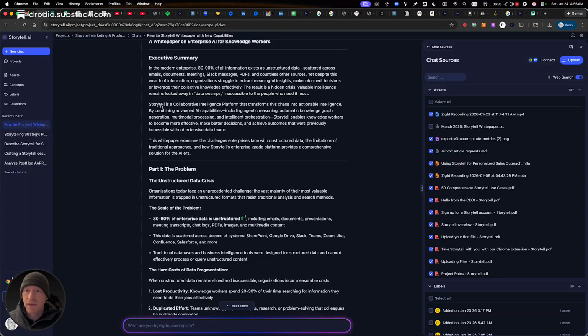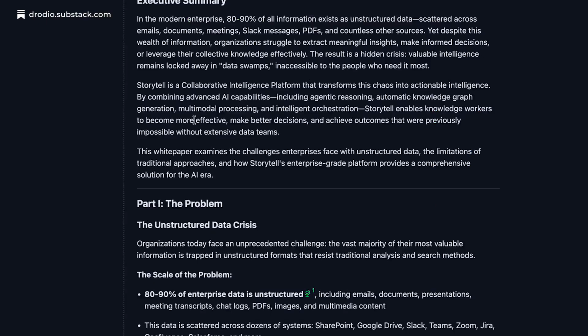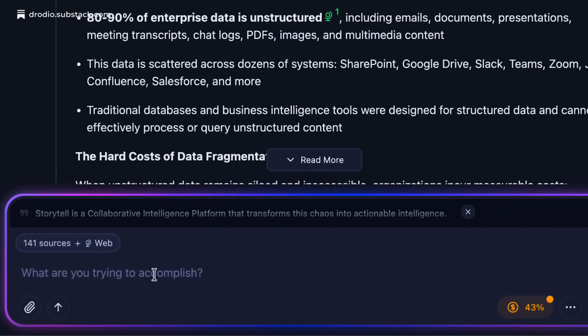I can also do things where, for example, I want to update this positioning a bit. And so I can copy this and I can say chat with. So I'm going to chat with this selected text. When I click that, it puts the selected text down here in my chat bar. And let me do something real fast.